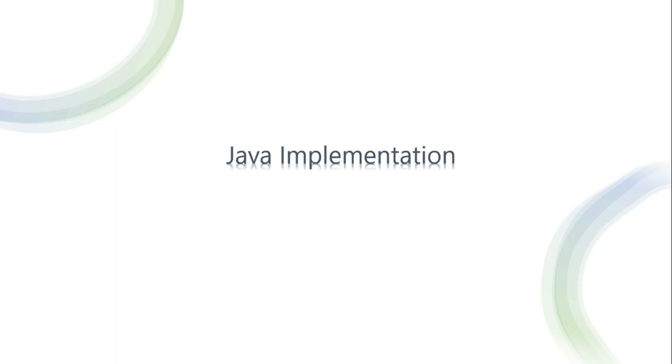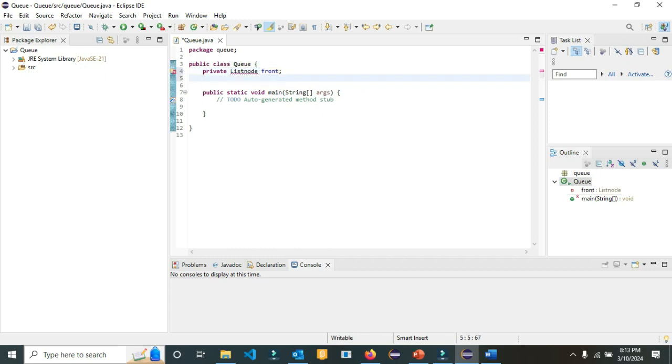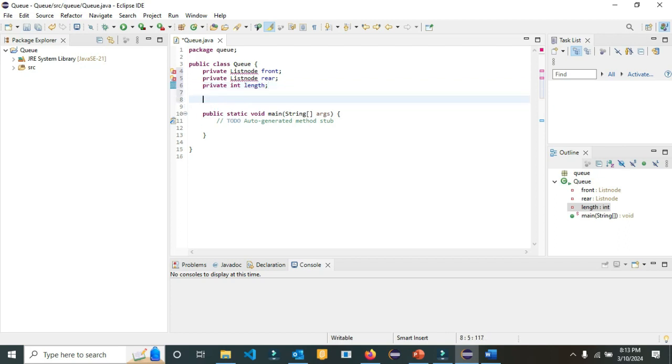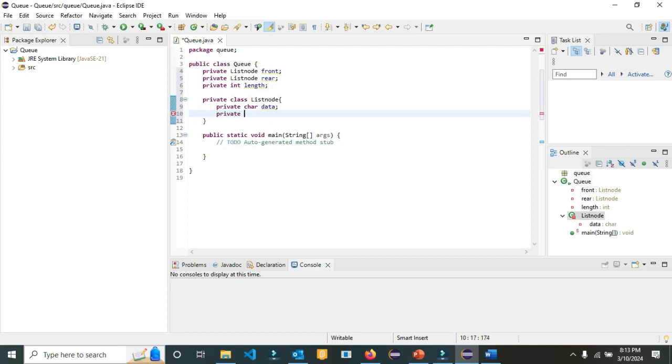Let's see the Java implementation. So here I will write the queue program up to the enqueue method. The first step is to declare the pointers. Based on the explanation, we have two pointers. The first one is the front pointer, and then we also have the rear pointer, and then we also want to declare the size of the queue. And now to create the class for the list node, I will make it a private class, ListNode. Under the class ListNode, I will declare the data as well as the pointer. Here I use character for my data, and then I also declare the pointer.